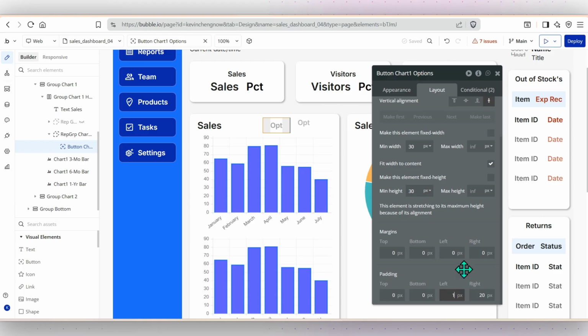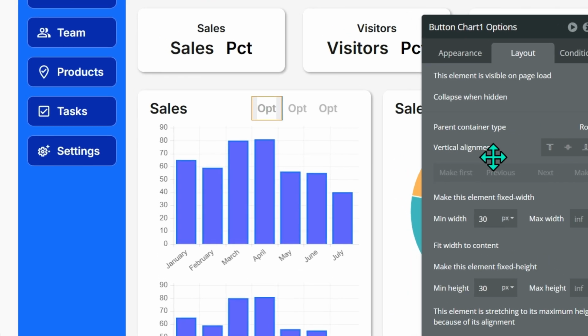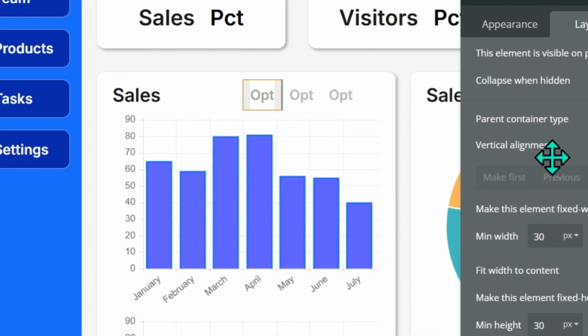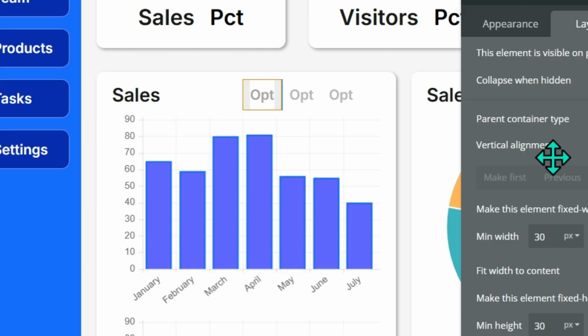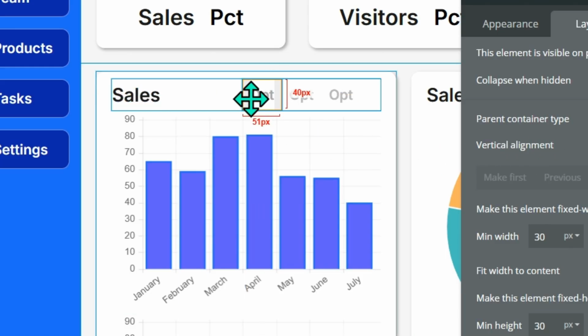Also adjust the padding, reduce it from 20 to 10. Now, these are stylistic preferences. There's no right or wrong, so feel free to experiment and find what looks good to you. What I'm going for here is just to have the text and the background of these buttons blend into the background of the container that it's in.